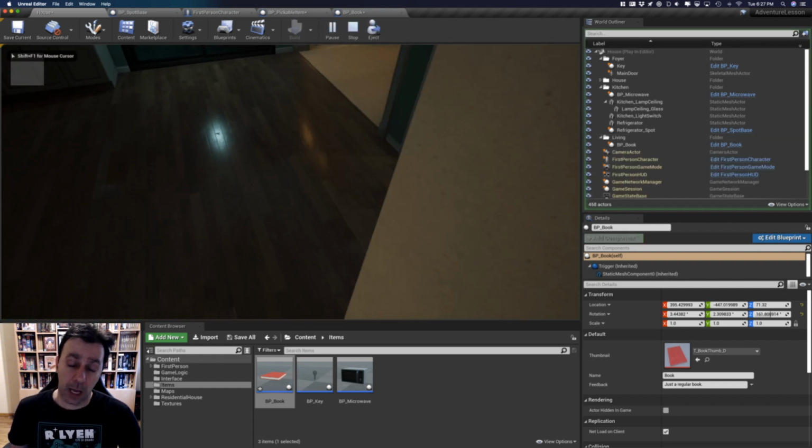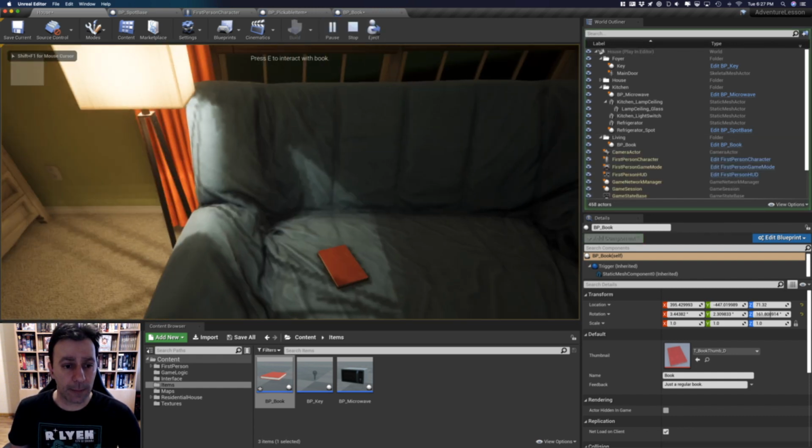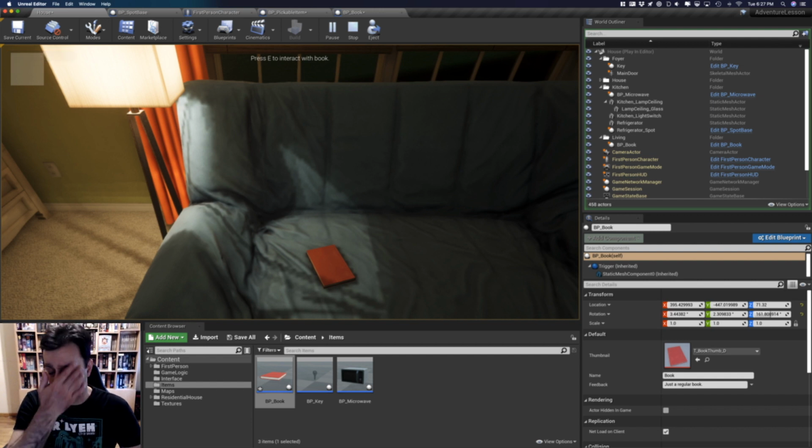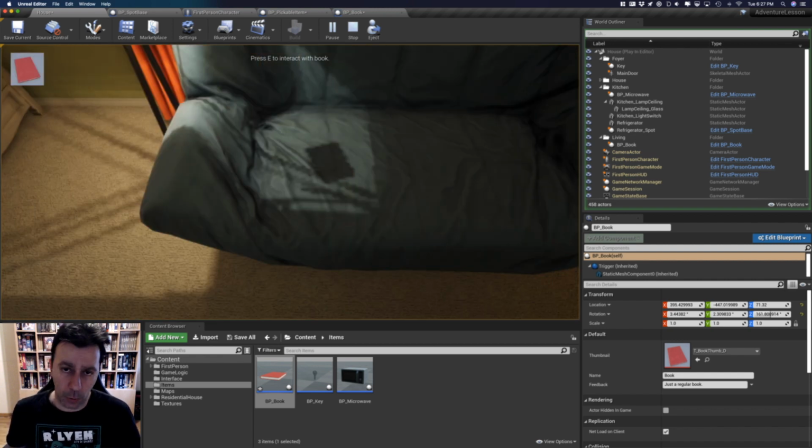Play, and we go here. Press E to pick up the book. So the message is to pick up the book. There we go. There's a shadow. Yes, that shouldn't happen.